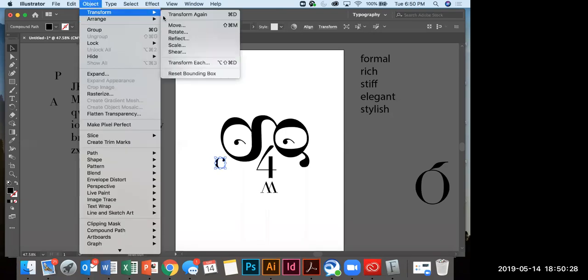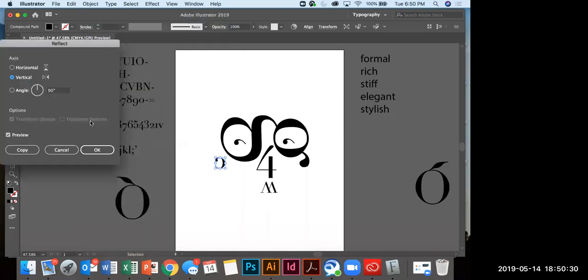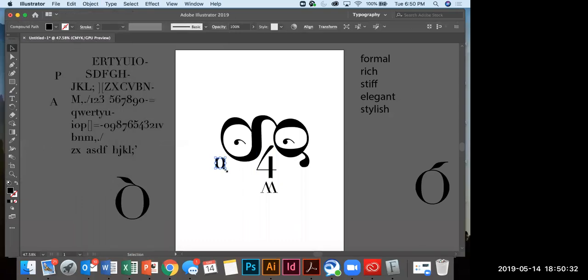I'm gonna reflect that one, transform, reflect, copy, so that I have an ear for the other side. Around here somewhere. Or maybe it doesn't need ears. Maybe this one, better to have, you know, a little chin, maybe a little dimpled chin underneath here.